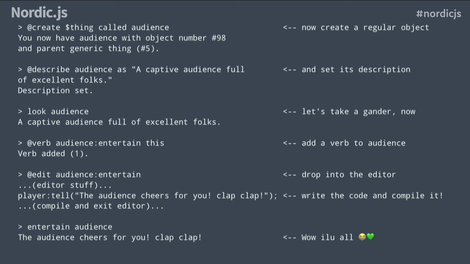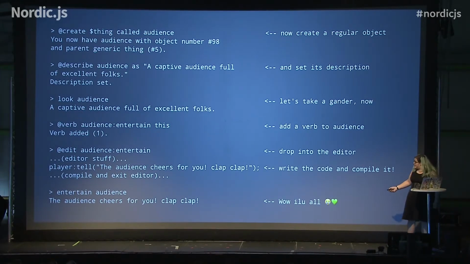Anyway, that's it. By the end of it, you have this little verb that I just added to the entire game, and anyone else in this game can entertain the audience.